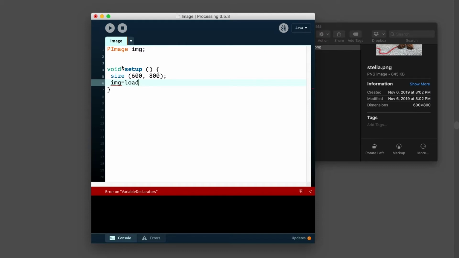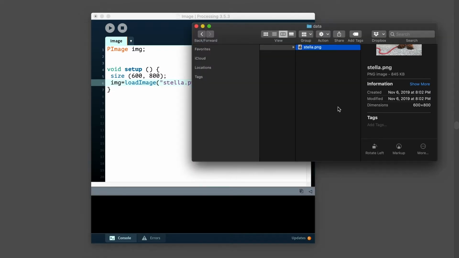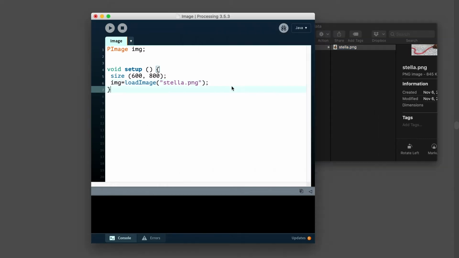Now I want to do loadImage, and it's camel case, so lowercase l, capital I. And inside of here, I will call up my file, stella.png. There you go. That's loading that. It's in the data folder. And let's see what else we would need to do. I think that's really all we need to start with.